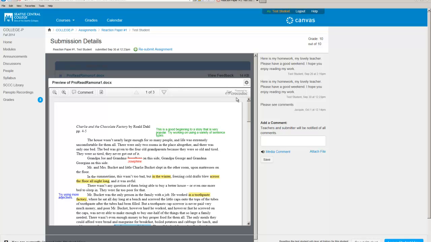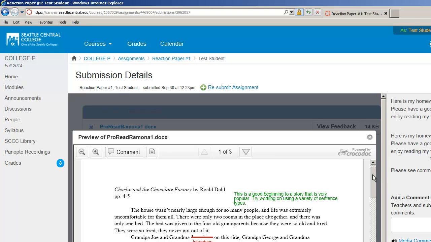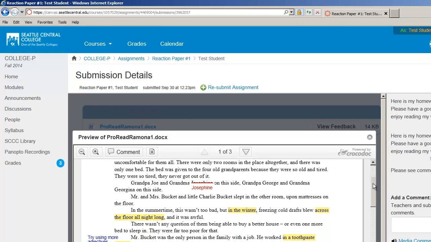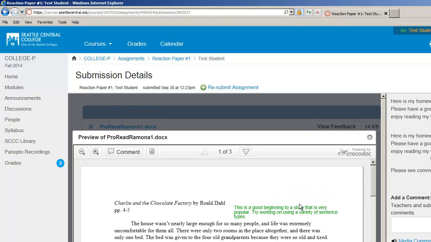And this is called looking at the paper in Crocodoc. Notice the little crocodile there and Crocodoc. And what Crocodoc allows me to do, or any teacher to do, is to make comments on the paper. Sometimes the teacher might cross something out and correct a mistake. Sometimes the teacher might highlight something and then make a comment about it. Sometimes the teacher might use different colors in the highlighting. And also just comments in general.